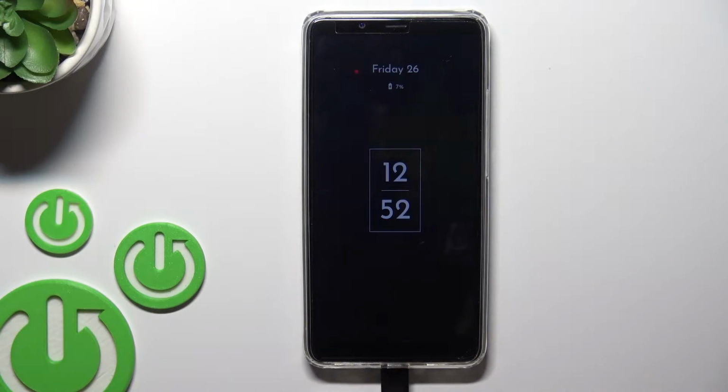Welcome, today I have the CUBOT Note 9 and I'll show you how to customize the always on display feature on this device.